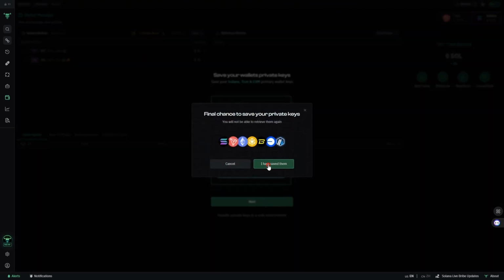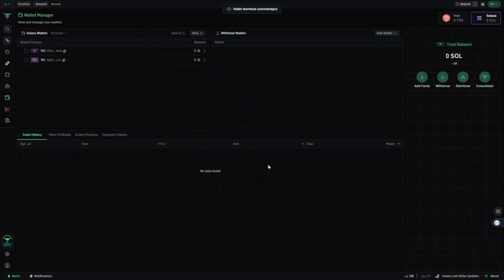So now that you've copied your private key, you can just press next and you can say that you have saved the private key. From there on, you have options. You can click on the three little dot icon and you can set that as your main wallet, which is just going to make it easier since you don't have the other wallet's private key. And that's really all there is to it, guys.